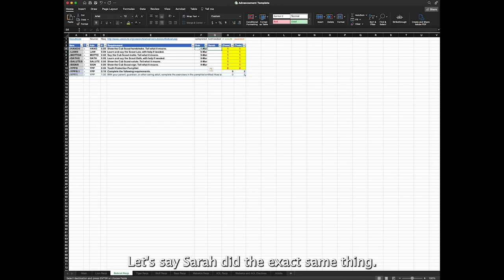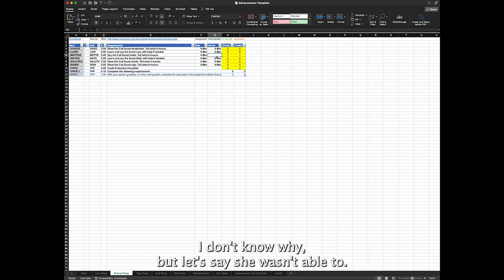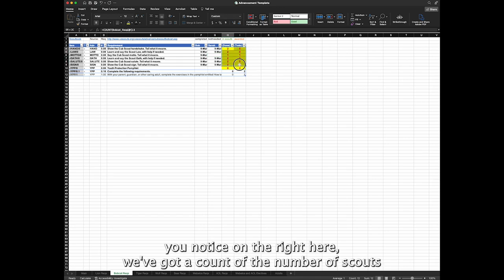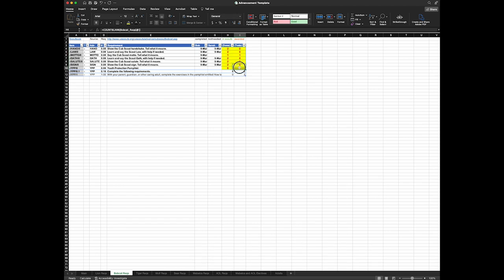Let's say Sarah did the exact same thing. Let's say Sarah, for some reason, wasn't able to figure out the Cub Scout motto. I don't know why, but let's say she wasn't able to. So we're going to say she didn't complete that. You'll notice on the right here, we've got a count of the number of Scouts that did the requirement, the number that didn't.